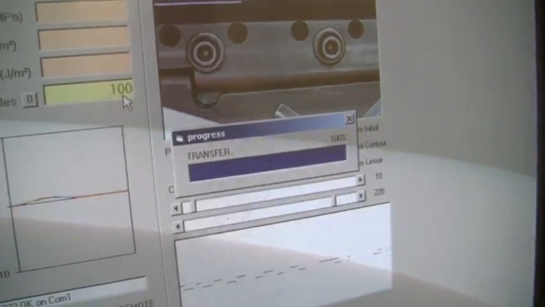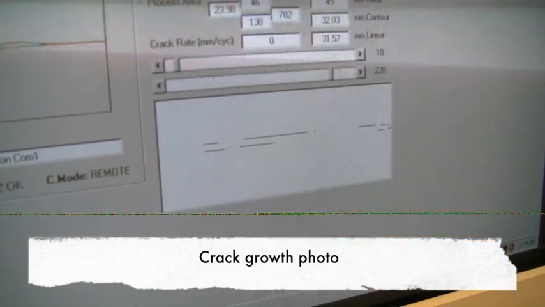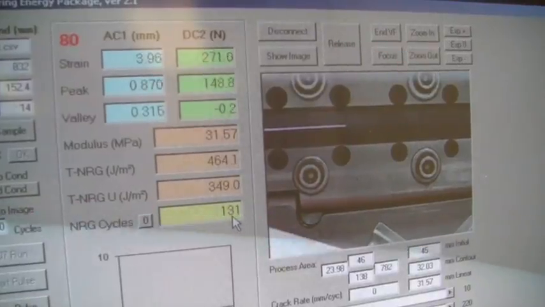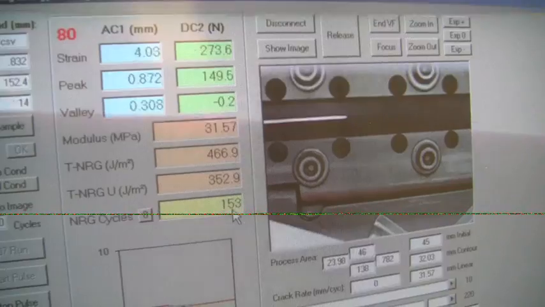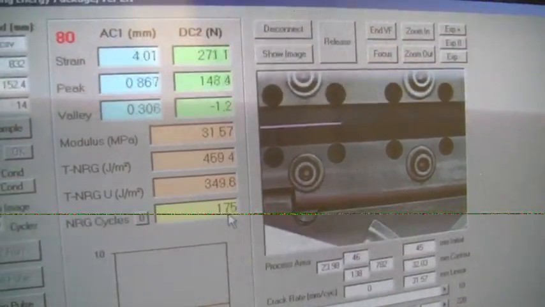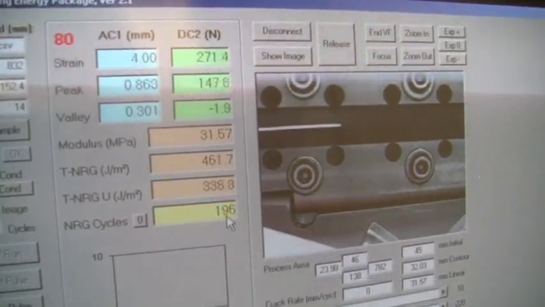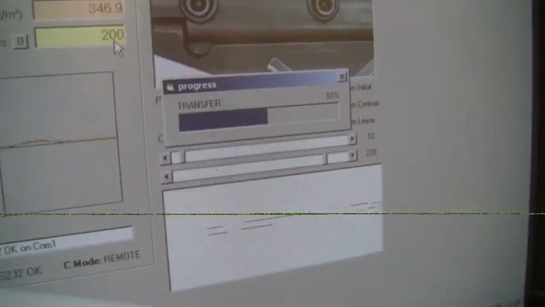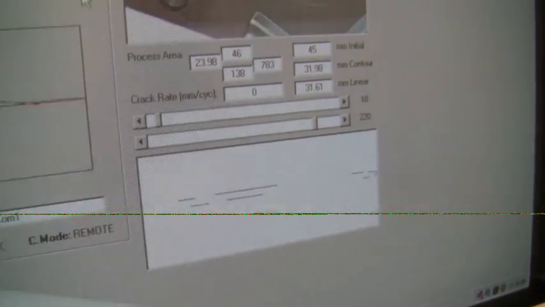It's transferring the data from the camera to the computer. And there's our first shot at our crack growth. Now it's going to do another 100 cycles. It'll take another picture, transfer the data to the computer, and calculate the crack growth and move on.